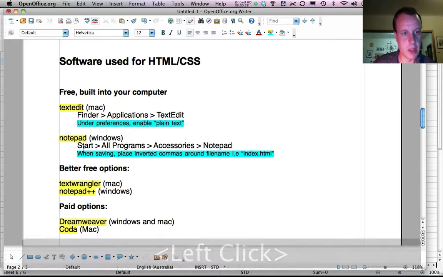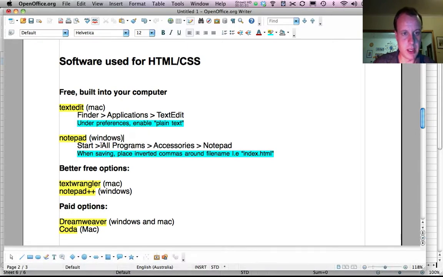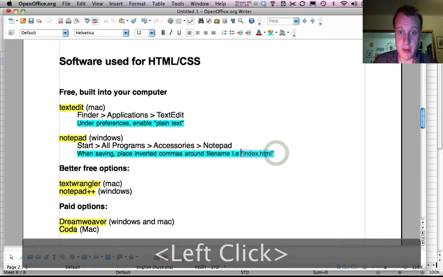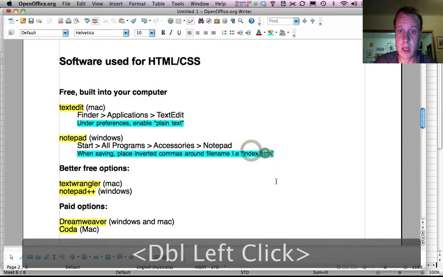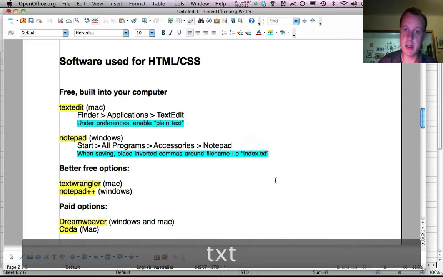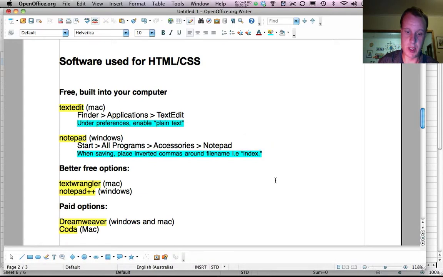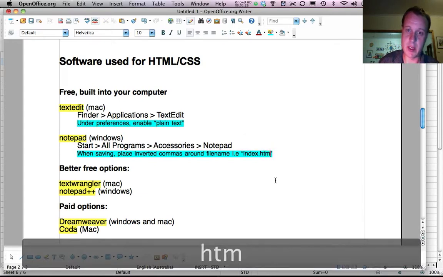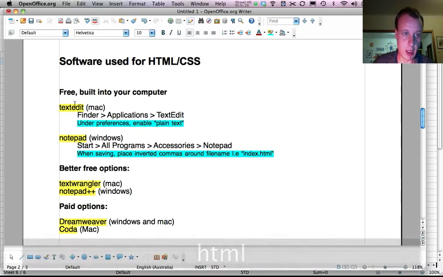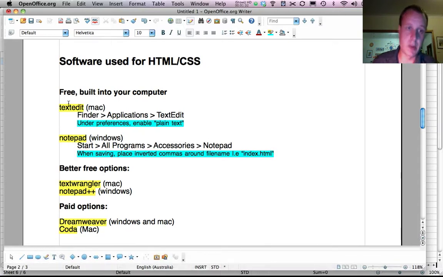On a Windows computer, if you're using Notepad, you'll get to it through your Start button, All Programs, Accessories, Notepad. And the thing to note with that, as far as I'm aware, is that when you save your file using Notepad, you need to put these inverted commas around it, because otherwise the file saves with a TXT extension on it, which tells the computer it's not a web file but a text file, so you need to use inverted commas. So you will be able to go through these tutorials quite fine just using the free software that comes with your computer, so feel free to do that.